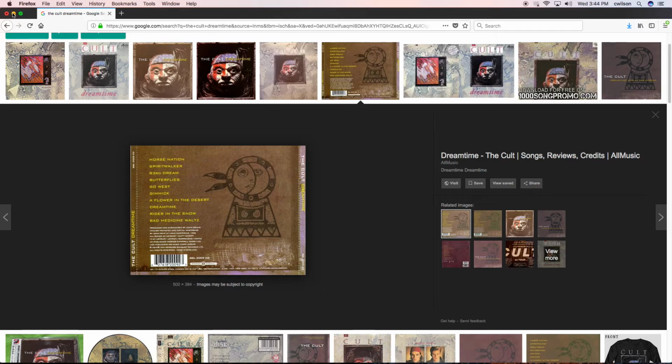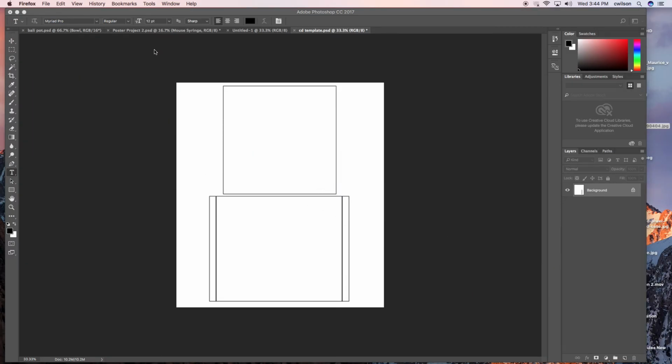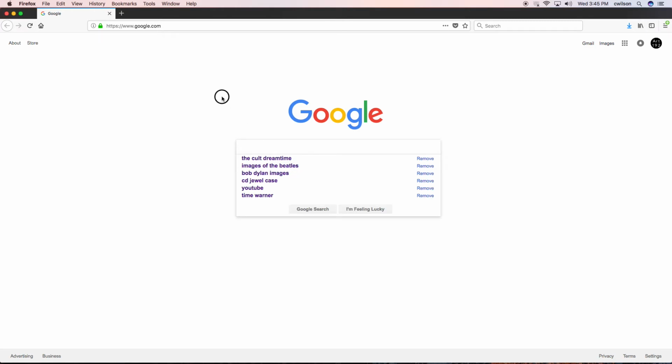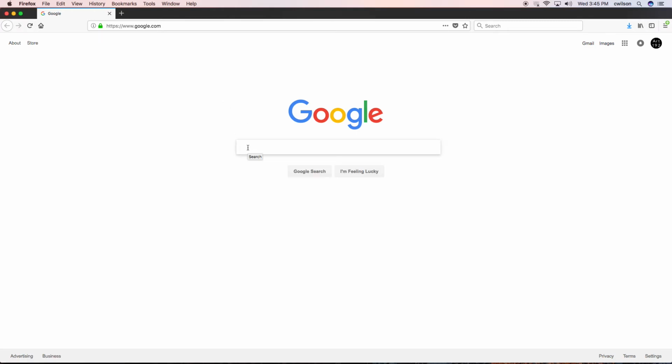Now let's take a look at ways that you can search for imagery to utilize in your projects. I'm going to go ahead and open up Firefox, and by opening up a new window, I'm just going to go ahead and do a standard Google search. So I typically use Google. You don't have to, but I would suggest it.